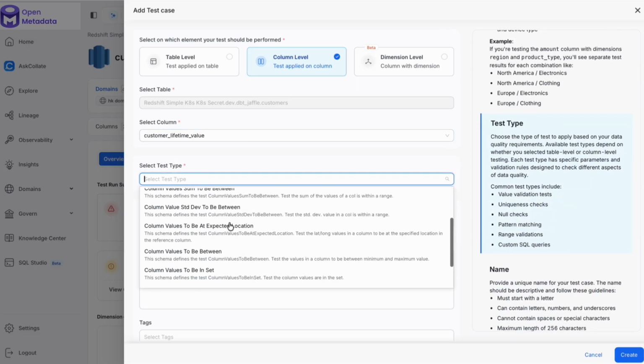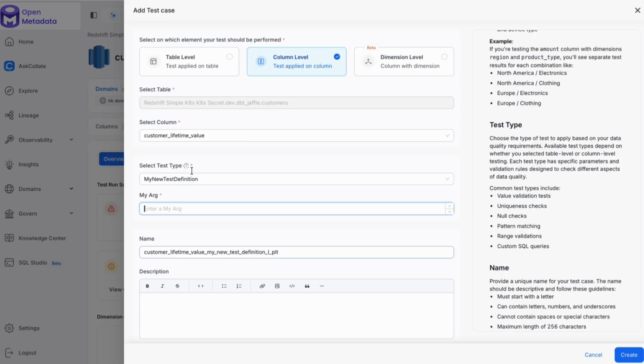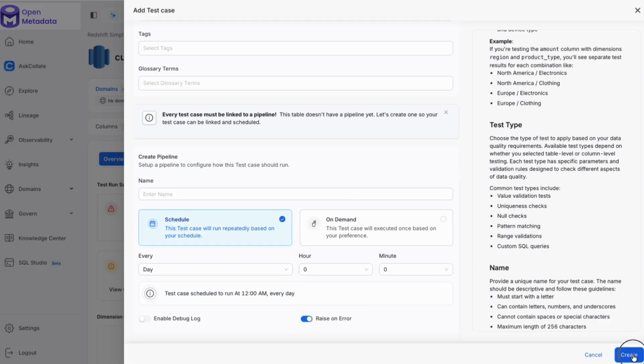Then in the test type, if we scroll down to the bottom, we'll see the test definition we just defined. Now we see the myArg field, which displays the display name we specified, and the red asterisk indicates it is required. The value we put here will get resolved in the SQL query we defined for the test, just like the table and column name will be. We'll put 20 as a value, and then we'll create the test.